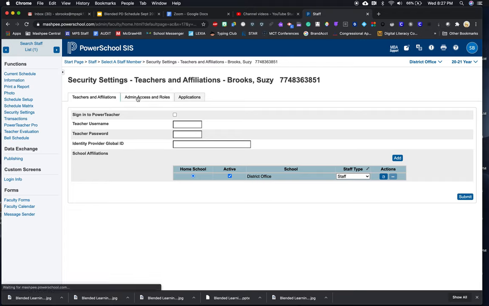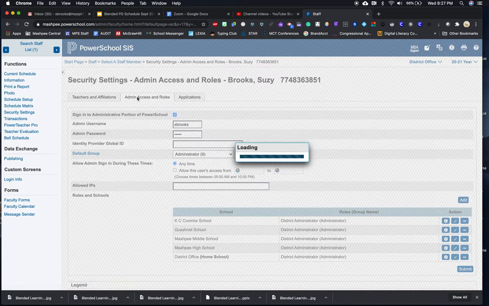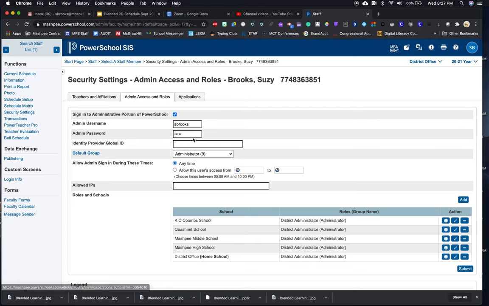If I go to the admin access and pull up that screen, right now it's slow. There we go. Okay, it will look a lot like this. It'll have the same username, first initial, last name, and the password will be all hidden. You can change it. You're changing it to a temporary password.